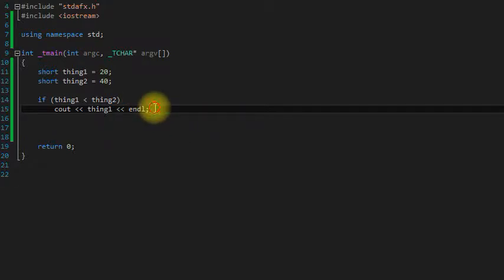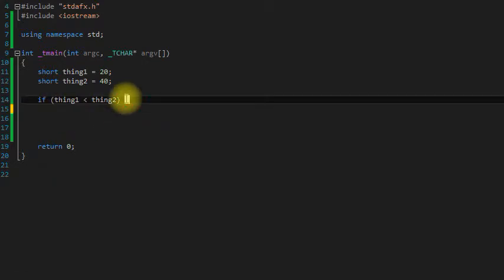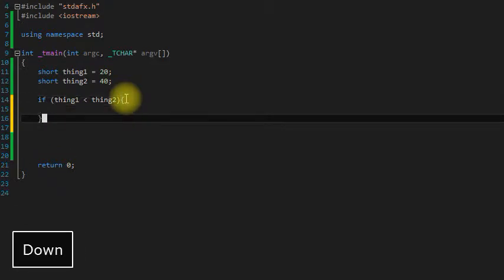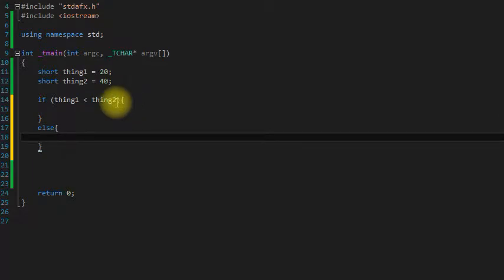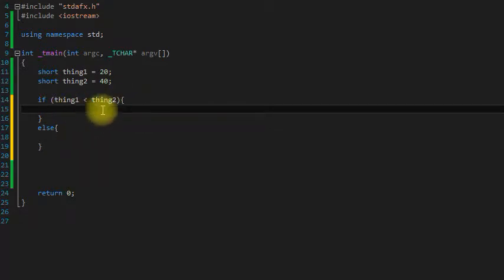So the next thing we're going to look at here is the else statement. So let's get our braces back here, and then let's have a little else statement. What this is going to do is catch the flow of your program if the condition in the if statement evaluates to false.